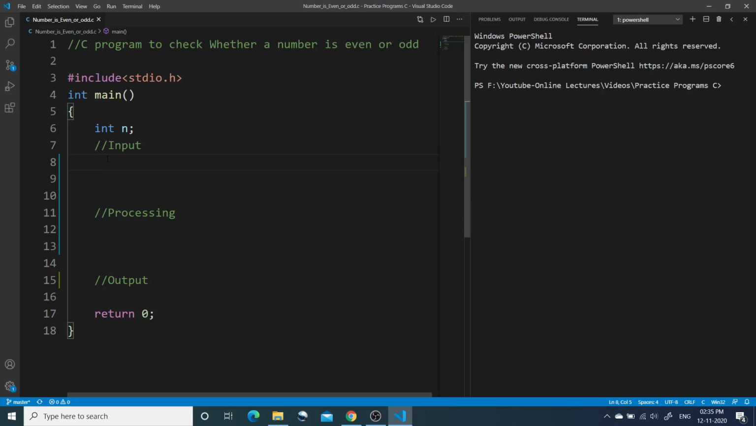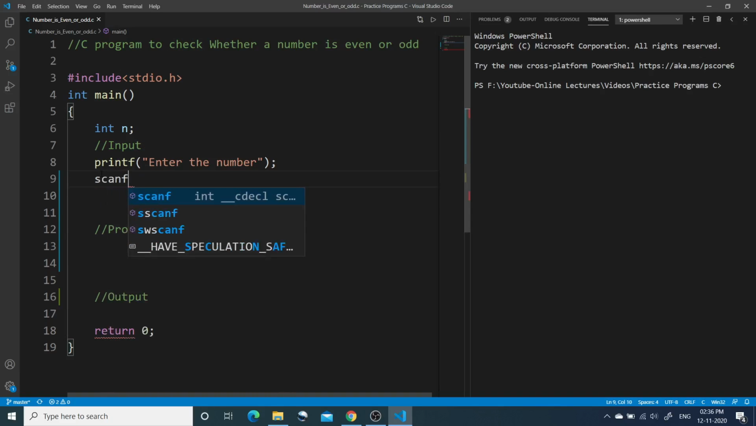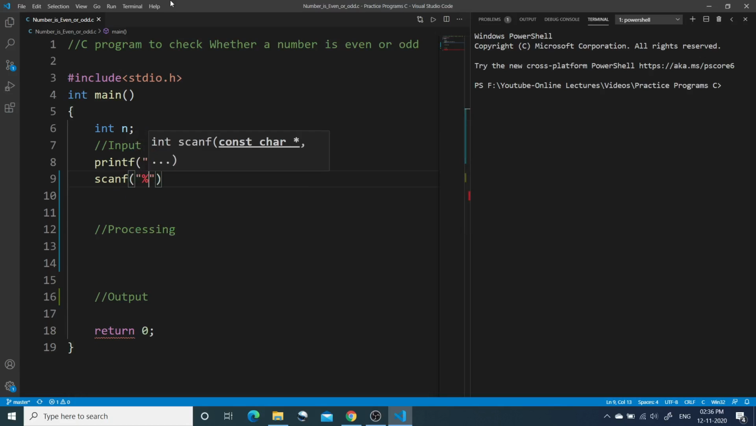Now I will first print a message to the user: please enter a number. So I will say printf "Enter the number". Now I will take data from the user as input. So I will say scanf "%d", &n. So my input will go inside n. Now I have taken the input from the user.